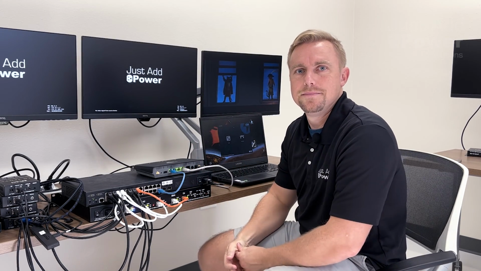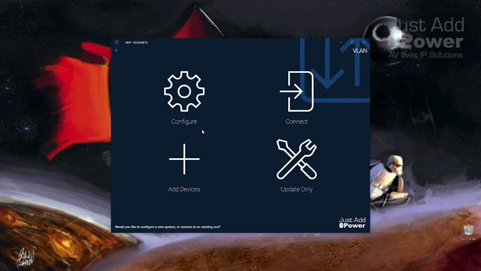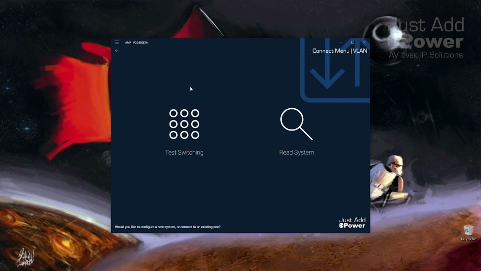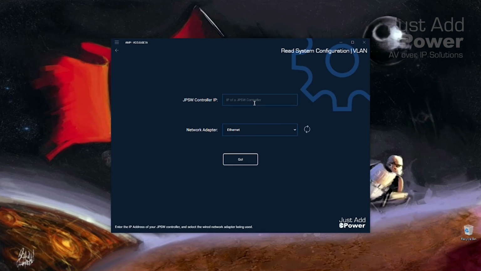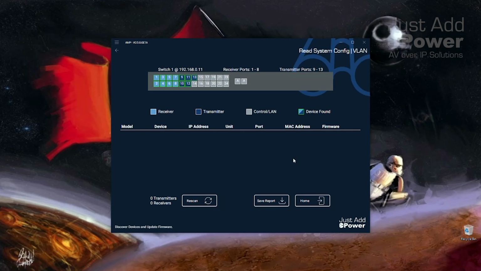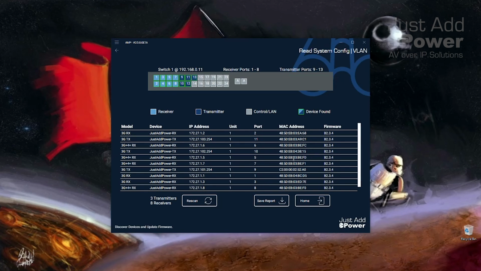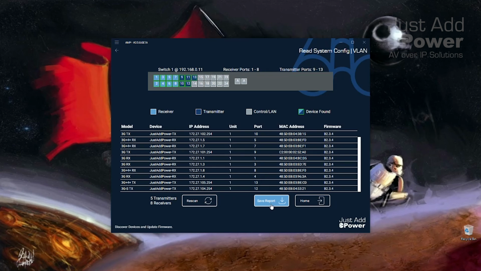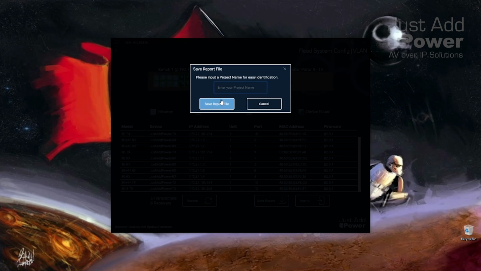Now that I've got that going, I can go over to my AMP program and we can figure out the size of this system. So we're going to select VLAN. System's already configured, so we want to connect to the system we have, and we want to read system. Now that's going to tell us everything we need to know about it, and we need that IP that we got from the receiver earlier, 172.27.1.3. I'm going to hit go, and it's going to find all the devices in the system, find my Just Add Power switch, and then give us a handy option to save report at the bottom.